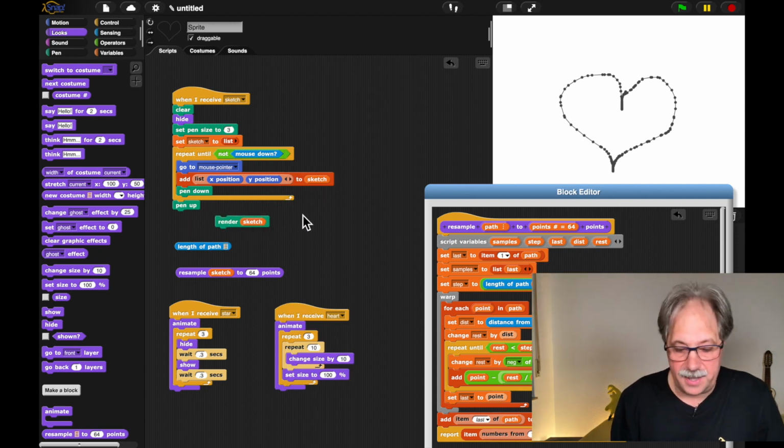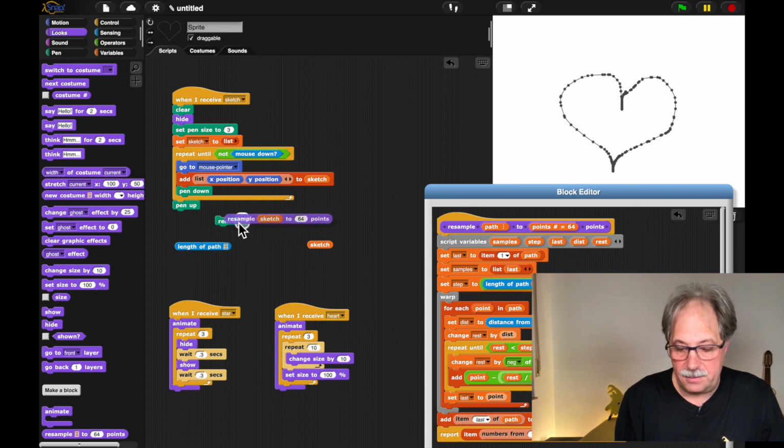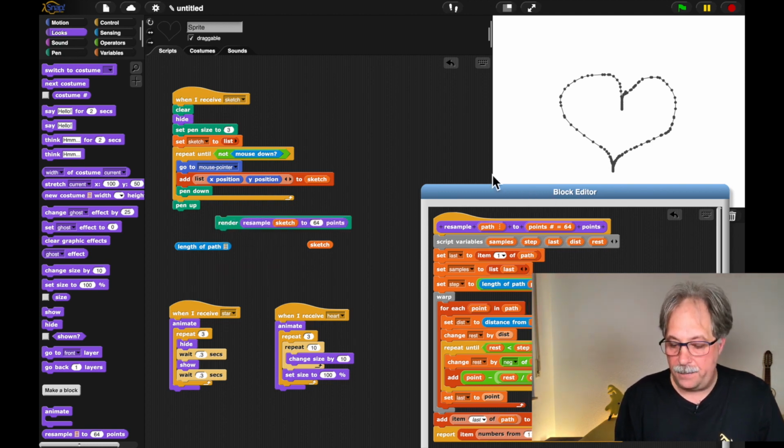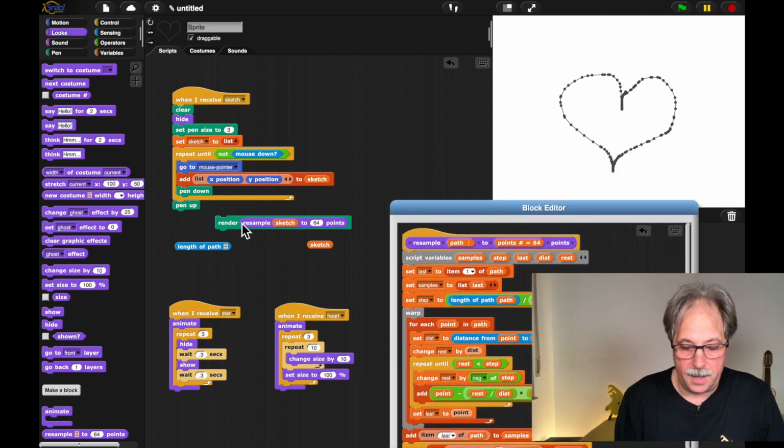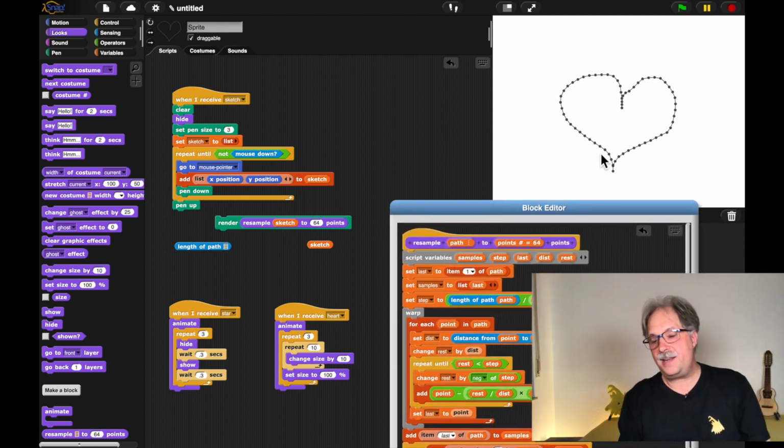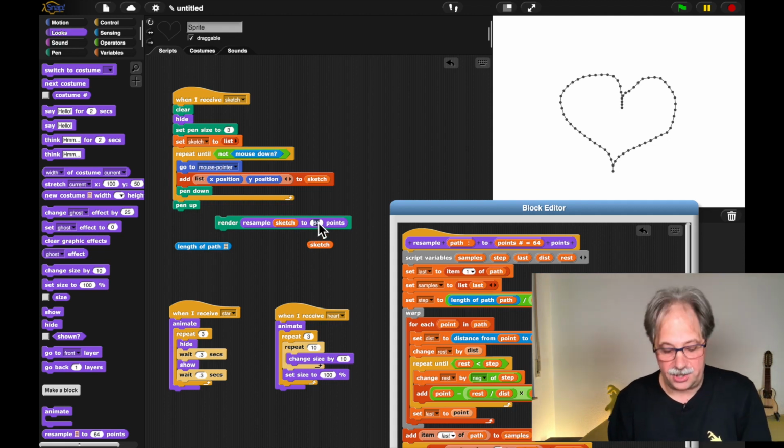This is my sketch as it is. Now I want to resample the heart to these 64. I'm going to click on this, and we can see they are now evenly distributed. And see, this is fun. We can change this. What if we just take half the dots?